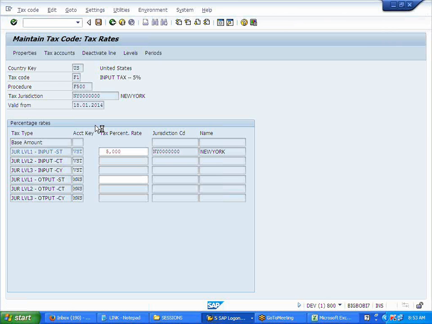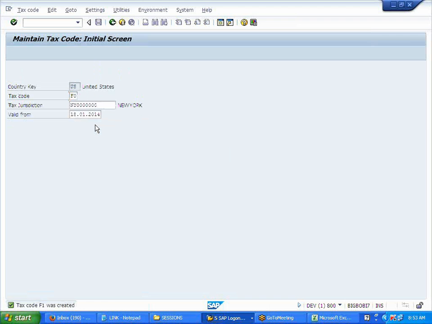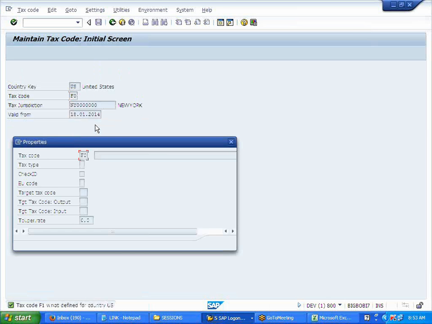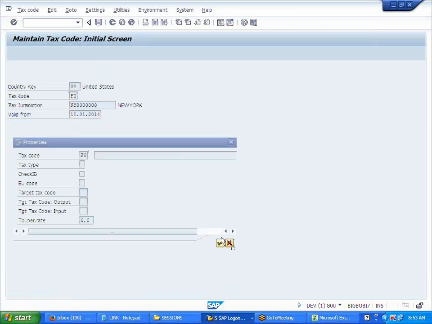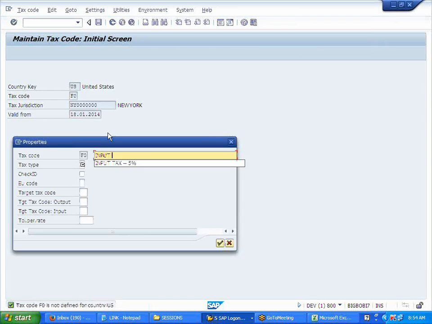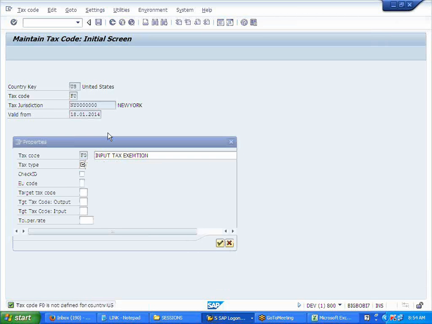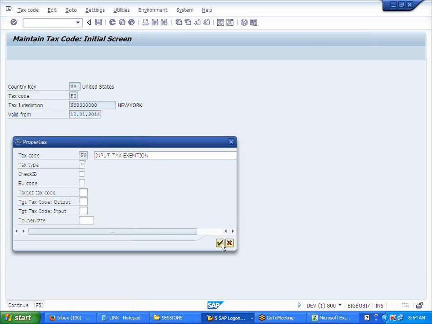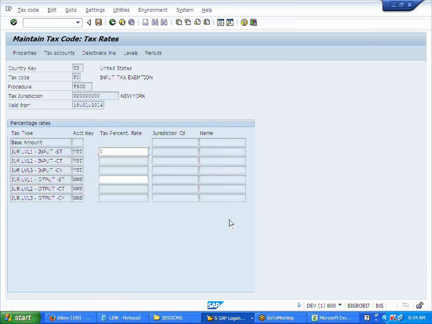Done. Okay, Farhan, F0. Enter. I need to go back. Tax codes, US, F0. Enter. This is input tax exemption. It's exemption, for input, B. Continue. How much percentage? 0.